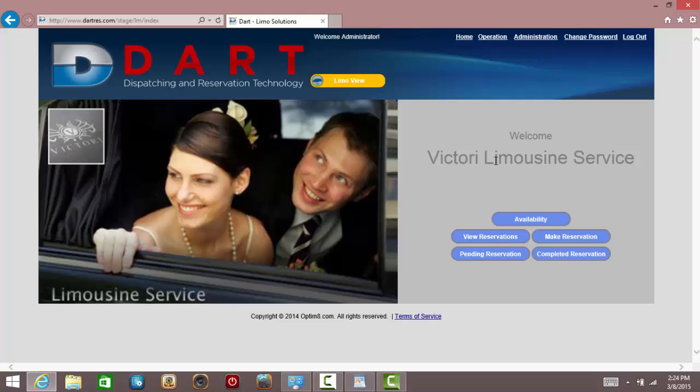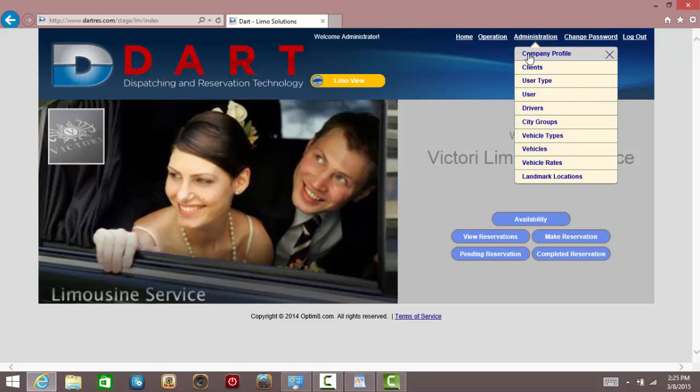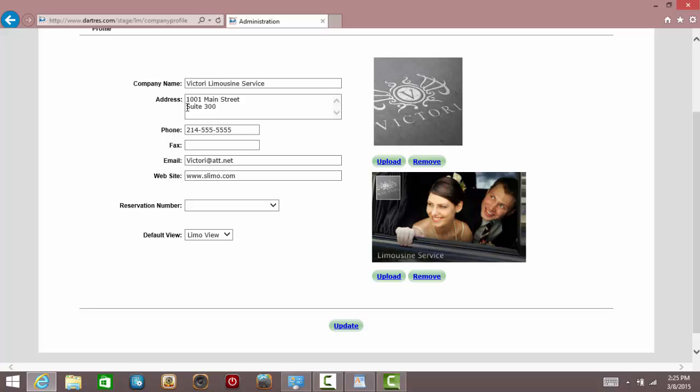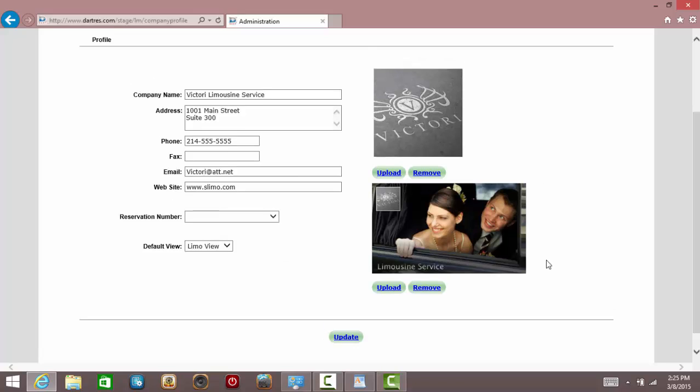This is done at the top under the administration button. Simply click on company profile. You're able to upload your company name, address, information, your website, reservation numbers if you want it to generate reservation numbers, or if you want to use your own reservation sequence. You will also designate a default view, whether you're using one of our other modules or the Limousine module, and basically update.